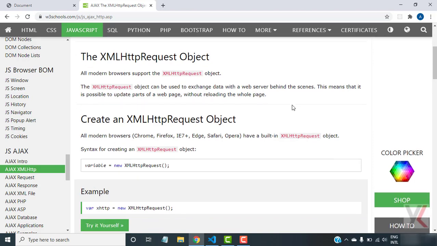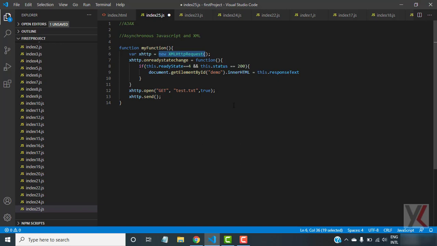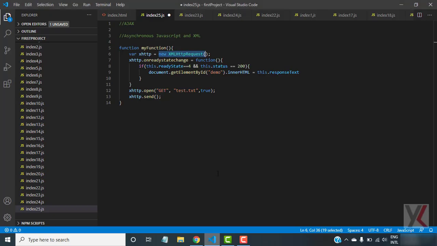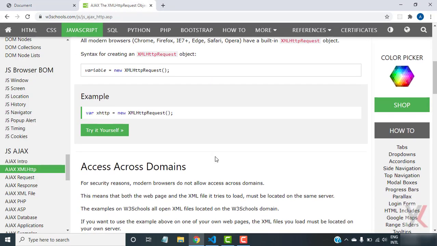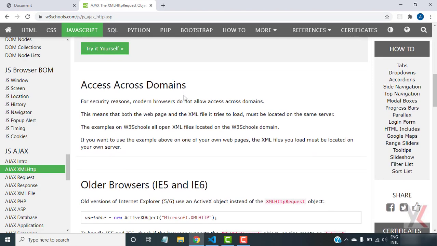Suppose when we are saving something, or changing something in this particular file, we have to reload our page continuously in order to see the difference. But when the data comes through Ajax, we don't have to reload our page in order to get the information from the server. So this is the syntax for creating an XML HTTP request.